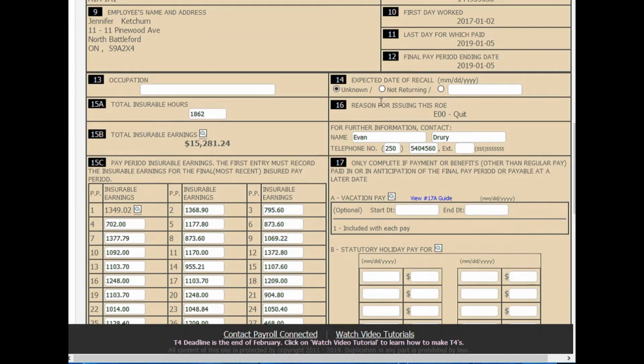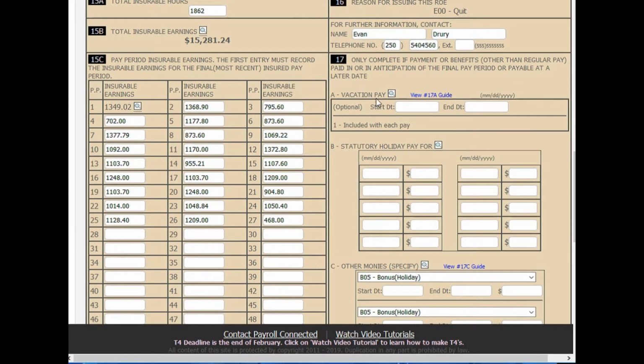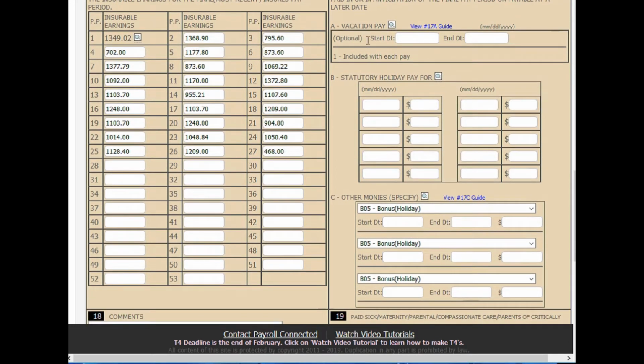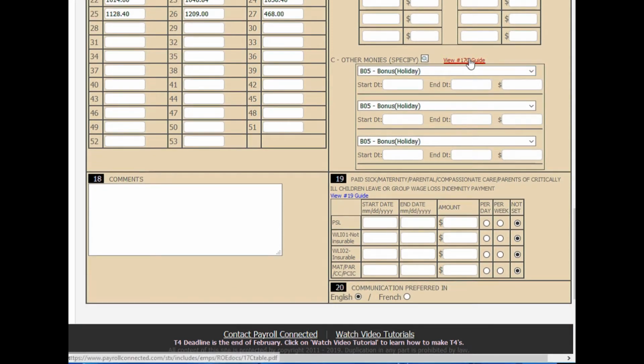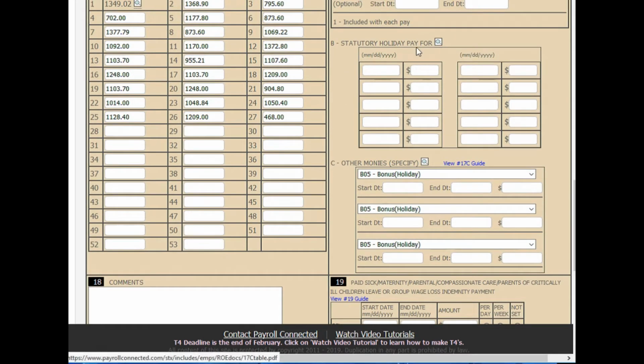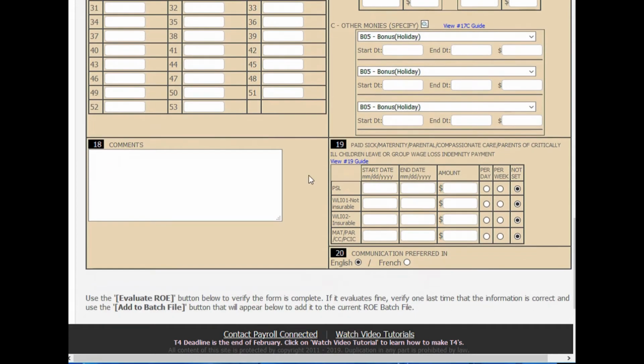The next field is number 16, which is the reason for issuing the ROE, and also the primary contact information if they have questions about this ROE. Following this is cell 17, which gives us optional information about filling out vacation pay. And if you need help with this, please consult the guide. And the same thing with paying out extra statutory holiday pay that they have coming to them. And lastly, other monies as well. Once again, you can use the guide to help you out with these fields. These fields aren't used very often, so I'm not going to spend much time explaining them, but there's the guides here, and if you have any questions, do give us a call and we can help you out.